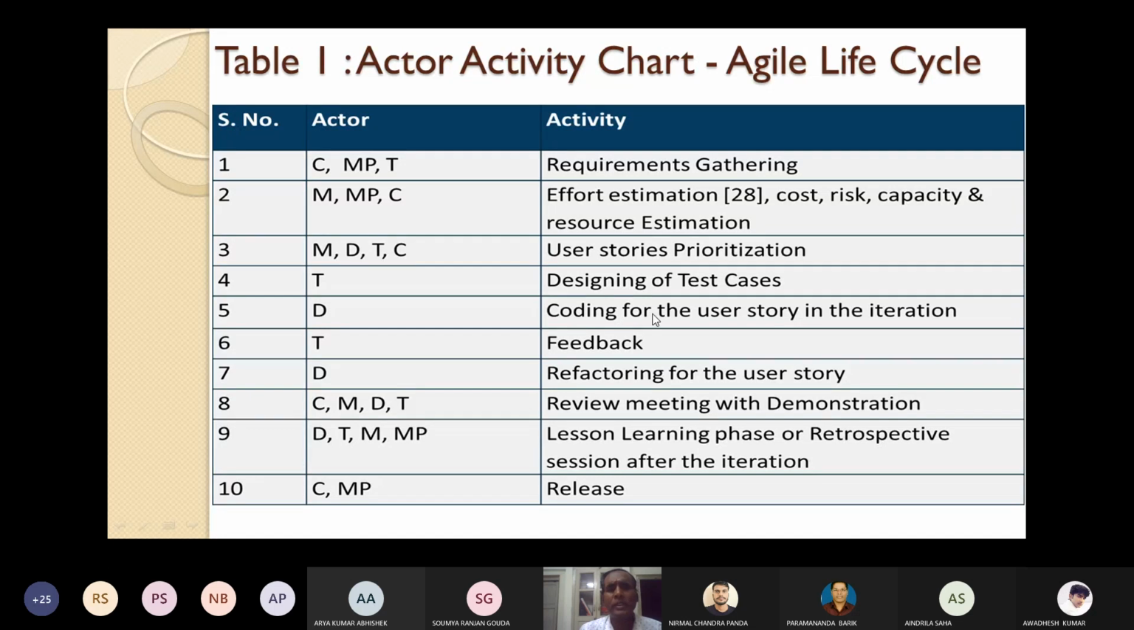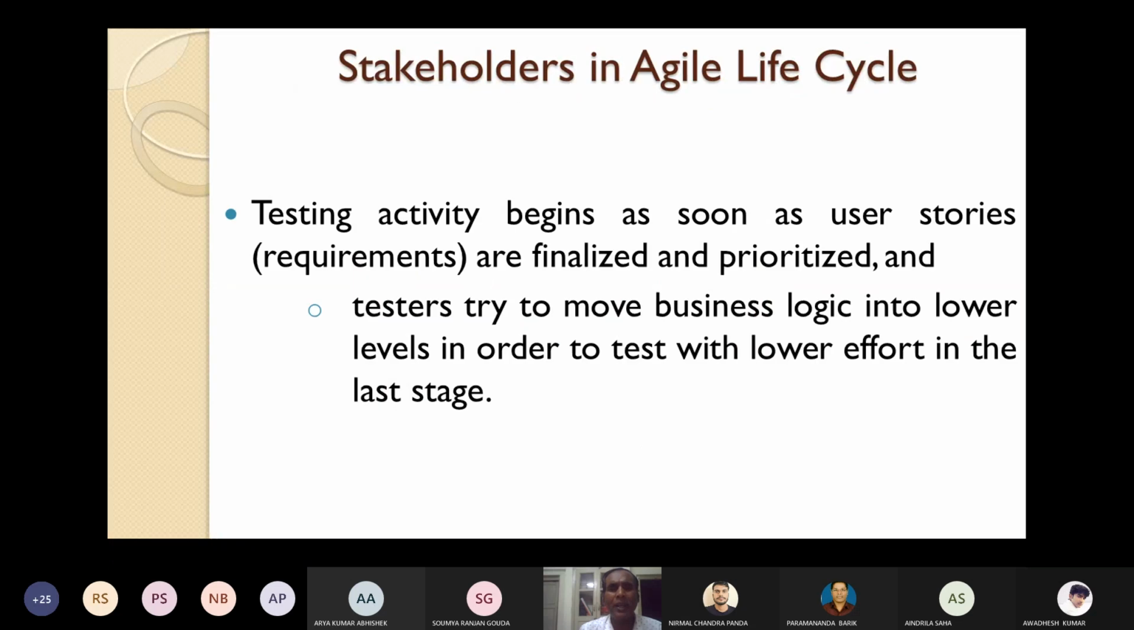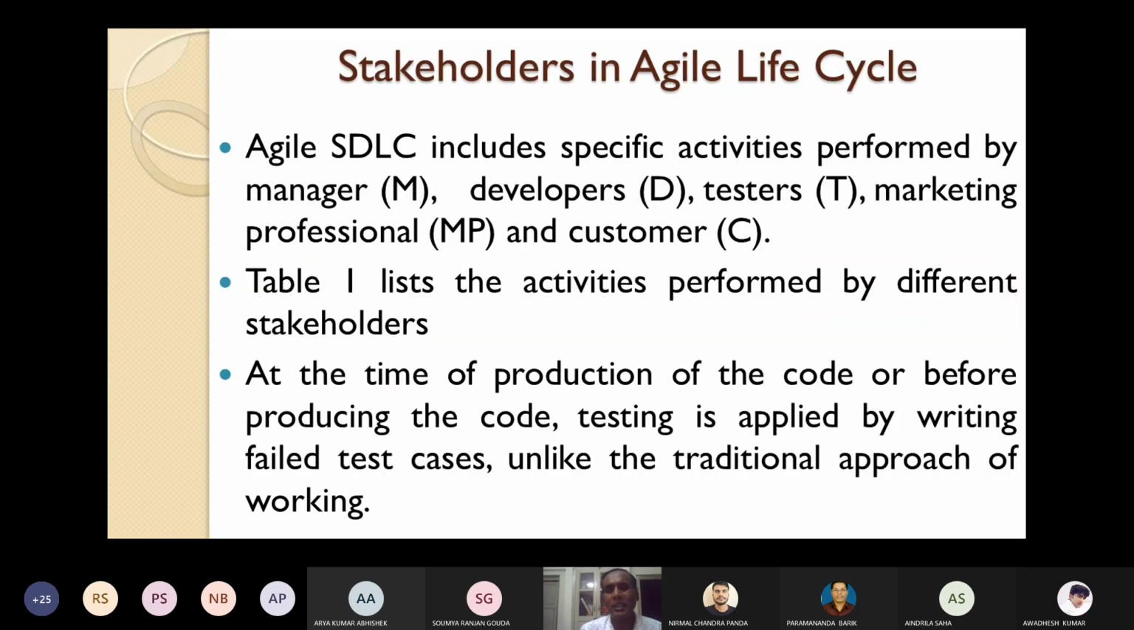So this table lists the activities performed by different stakeholders. At the time of production of the code, or before producing the code, testing is applied. How? By writing the failed test cases. Please see here, how do we perform the testing? Not by writing the successful test cases. We start by writing the failed test cases.